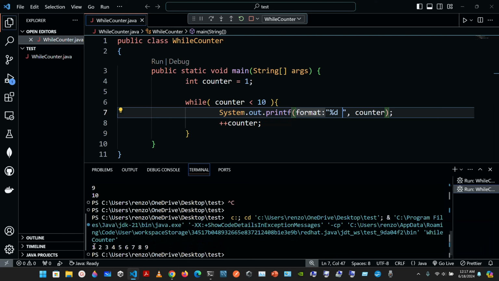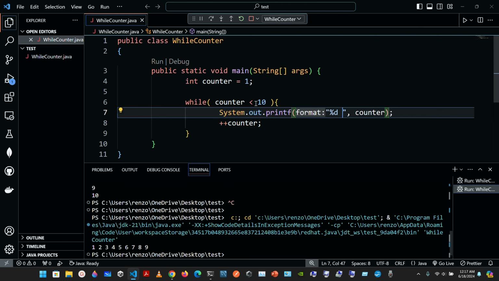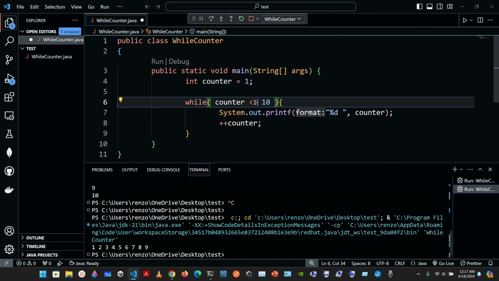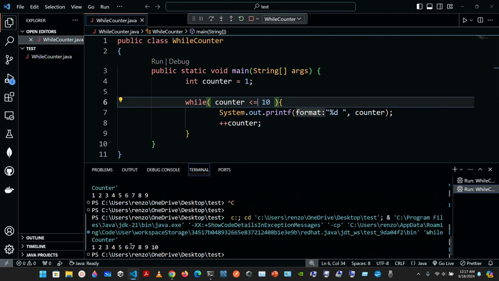And now we have 1 to 9. Okay, so we have that so far. Let's keep it again with our equal sign. Let's do it again. And now it goes from 1 all the way up to 10. It doesn't reach 11 because when the counter reaches 11, this condition is false. Okay, so the counter 11 is not less than or equal to 10, so this condition becomes false.